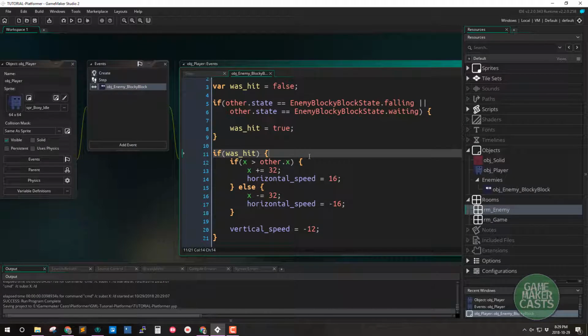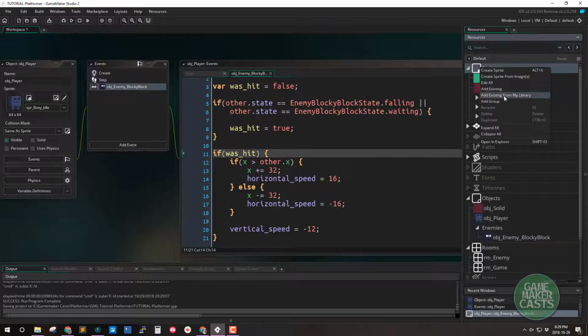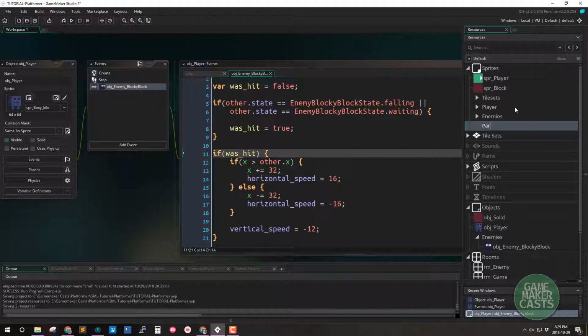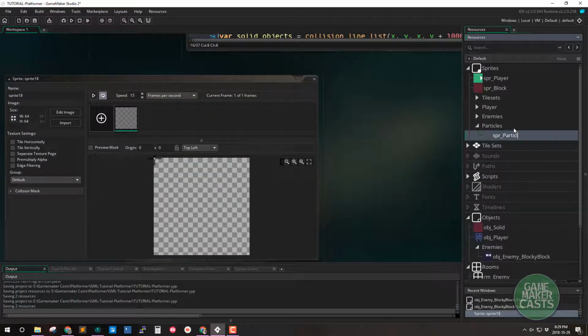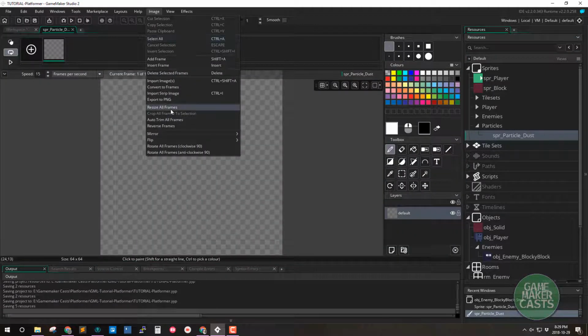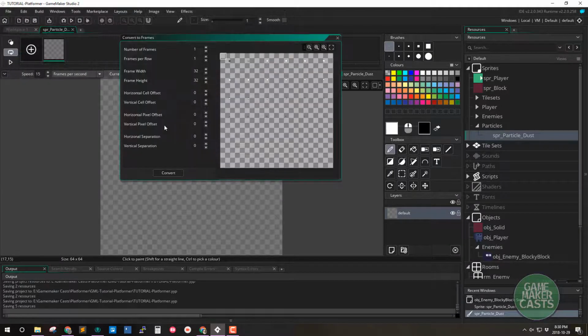The next thing I want to do is the particle effects. I'm going to create a new group underneath our sprites. Just in case we have more, I'll just call this particles. And I'm going to create a new sprite called SBR particle dust. And I'll say edit image, and we're going to import a strip image. Now this particle effect I made in a third-party software. I believe it's called Pixel FX Designer. It's pretty cool, you should check it out. I believe they have a demo.